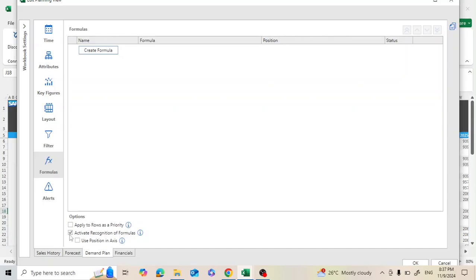Okay. And in case, let's say you put a formula at a particular position and you want to make use of that position in your planning view, I mean, like a static position, then you can use this, use position in axis. In case you don't use this, what would happen? The formula that you applied would be applied automatically to all the combinations. Okay. Let's say here we did not apply use position in axis. Now we just activated the recognition of formulas.